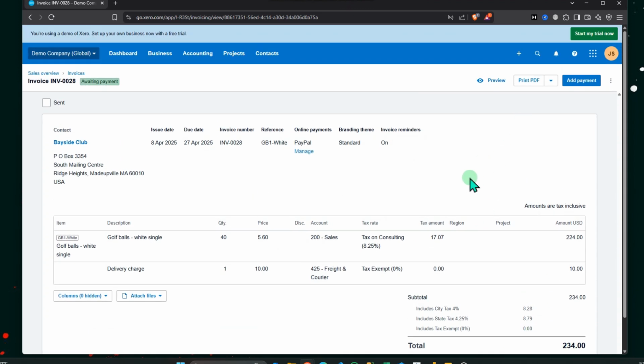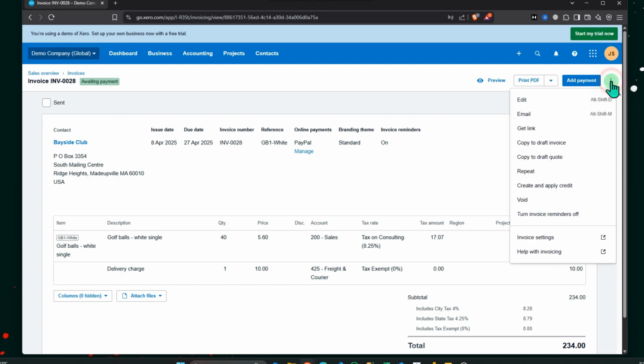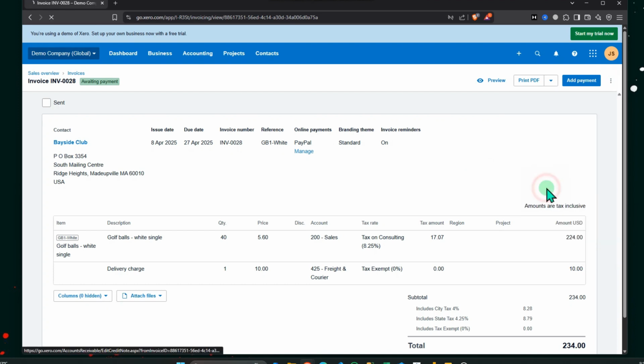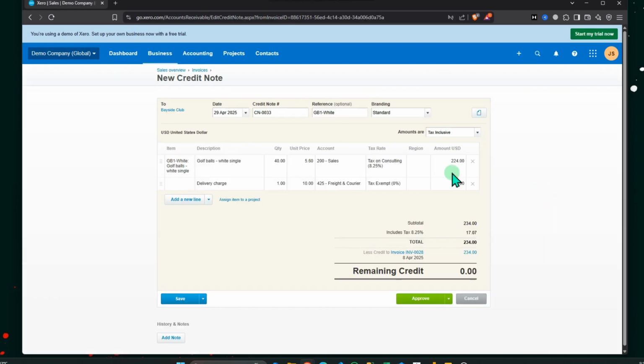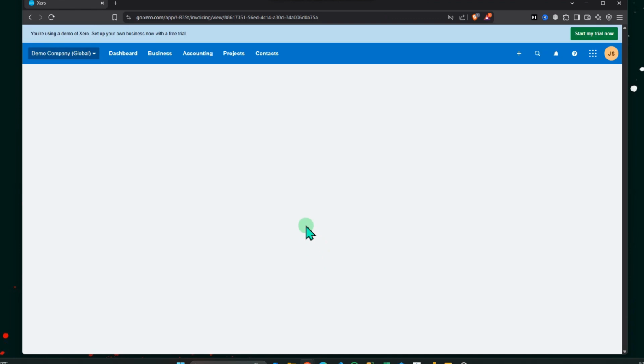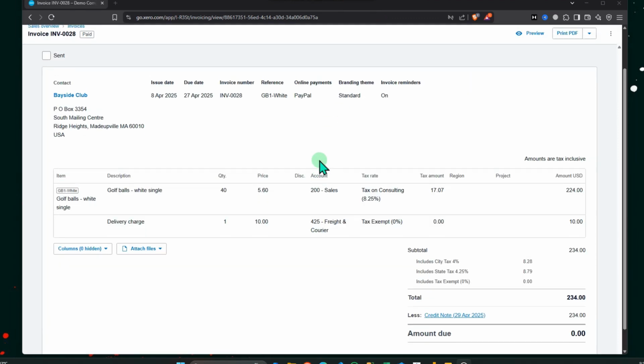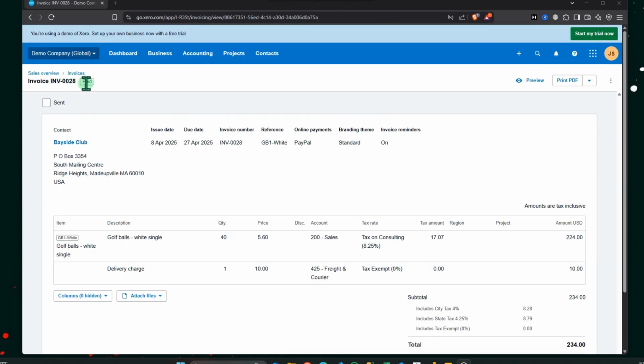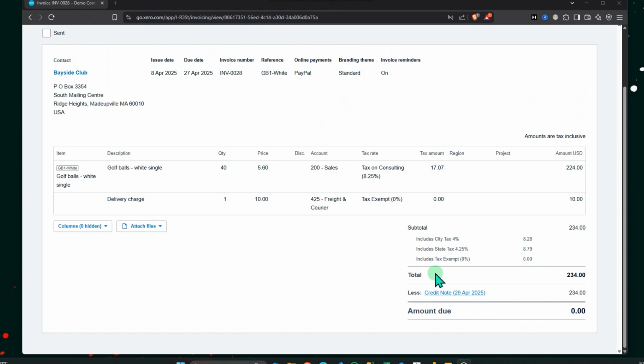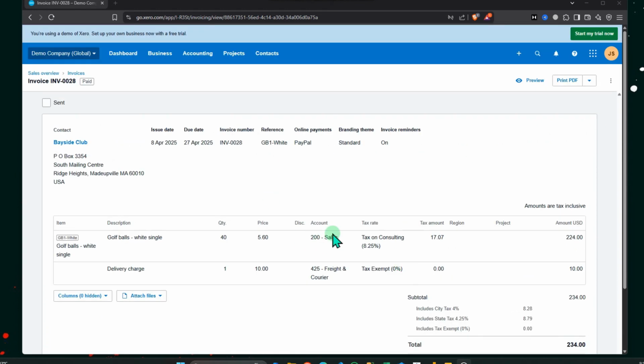So how do we apply the credit note? We need to click here and create and apply credit note. And since we are doing the full amount credit note, we just need to approve. And now the invoice is paid and the amount due is 0. So that's how you apply a full credit note to an invoice.